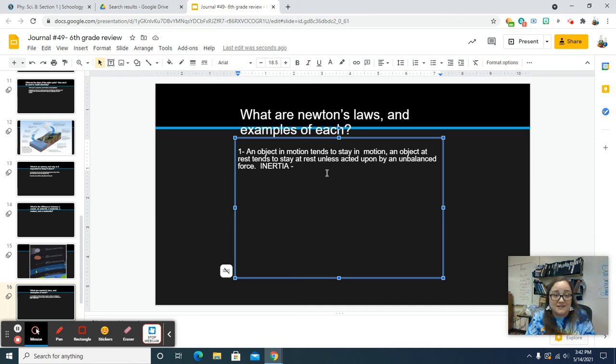When you're on the bus and it takes off, what happens to you? Right? And what about when it stops? If you're going along and it stops suddenly? Right, because you're wanting to keep going forward, but it stops. So that's why the back seats of buses are so tall. All right. So an example would be when you hit the brakes and something in your car keeps moving forward.